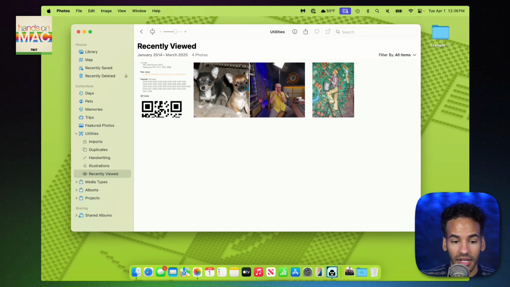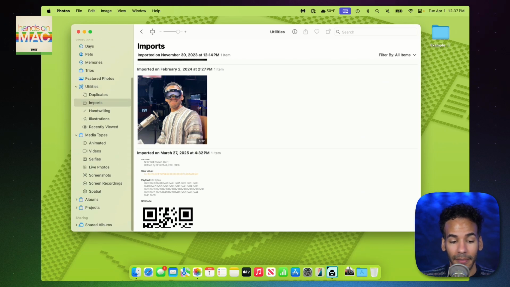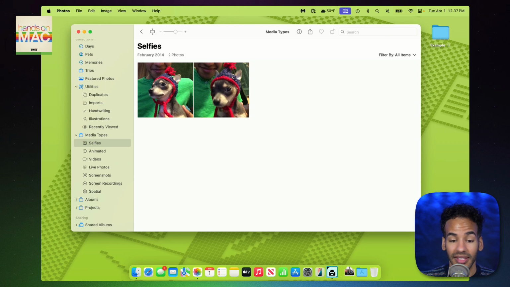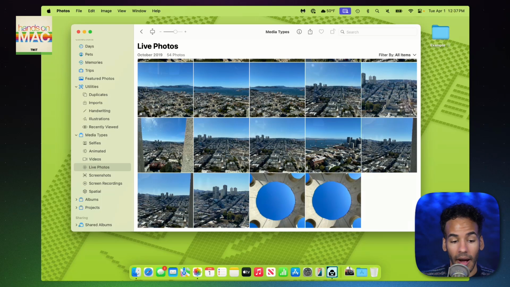Now, with this, we are given the ability to actually make adjustments to how these collection albums are ordered. This was not possible before. So if there's one that you use more often, perhaps you like to look for duplicates, you can click and drag to bring that to the top. Media types, maybe you want to quickly find your selfies. You can click and drag to bring that to the top of the list and find those selfies as opposed to the other options. So it's just very nice that you can finally reorder those items and see what you would like.